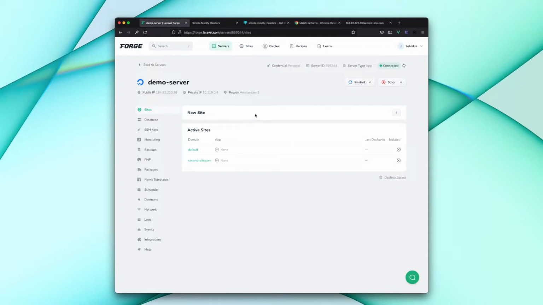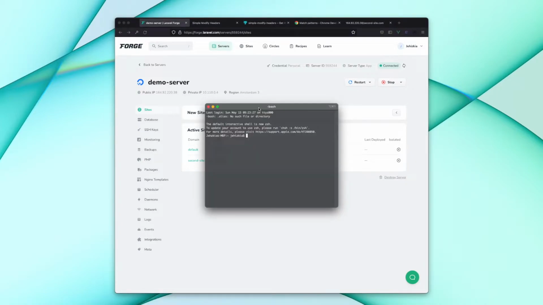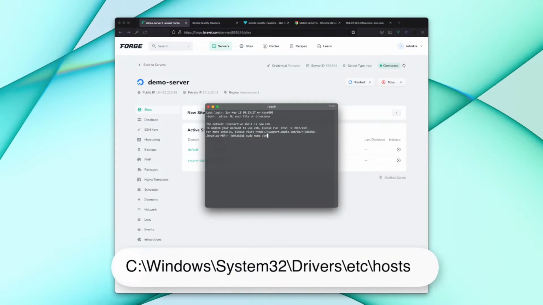Let's try two methods. One method involves using your local hosts file, and the second method is working with a browser extension. Alright, let's try the first method, which is my preferred method. Go to your local hosts file. Let's edit it with nano: sudo nano /private/etc/hosts.